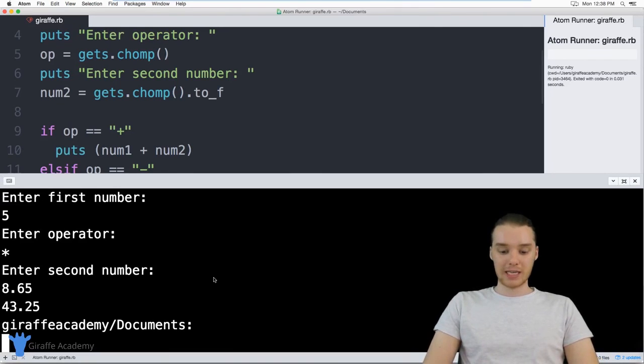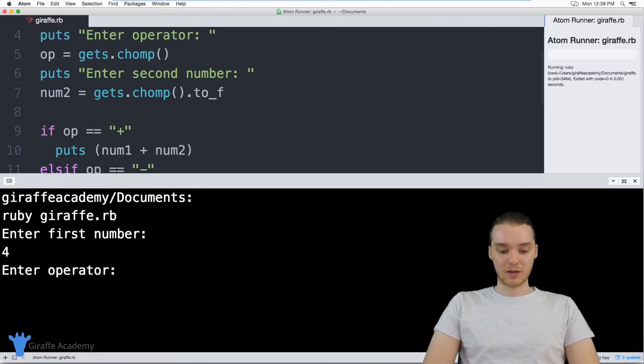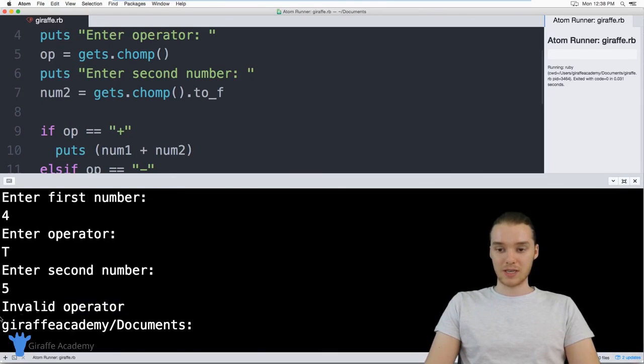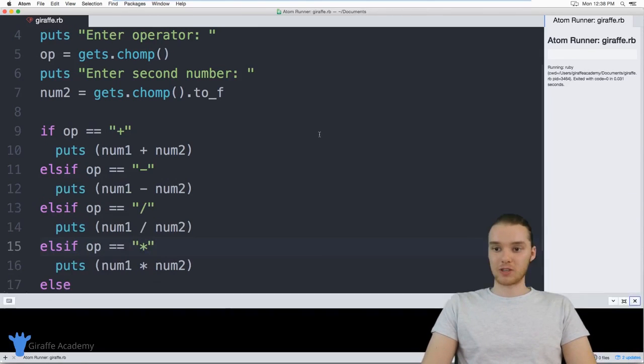And let's try one more case where we enter an invalid operator. So I'm gonna run the program one more time. We'll enter in a 4, and then we'll just enter in like a T as the operator and a 5. And okay, so it tells us invalid operator. So we have a 4-function calculator. We've actually built an awesome 4-function calculator.